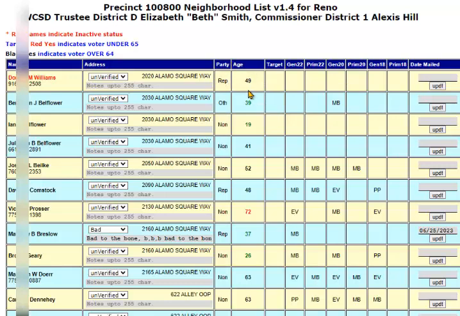I calculate the age as of the last election. So on 11/4/22, that's what this age indicates. And so there are three breakdowns for the age. One is under 40. These numbers will be green. Here's 39, here's 40, here's 49. All the ones above 40 and less than 65 are in black, and then anything over 65 is red.